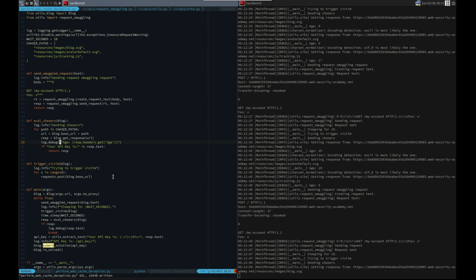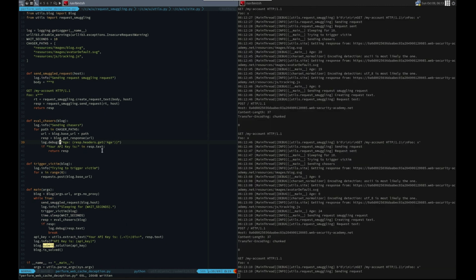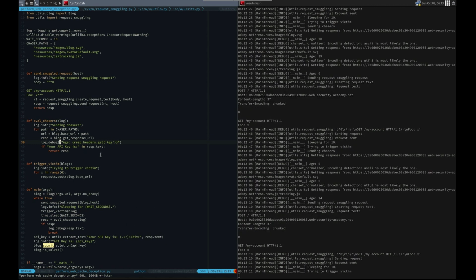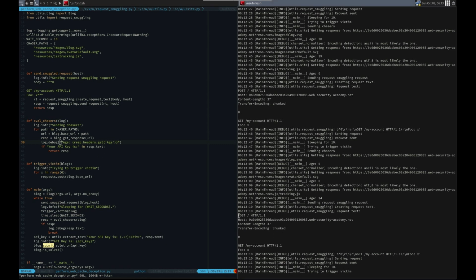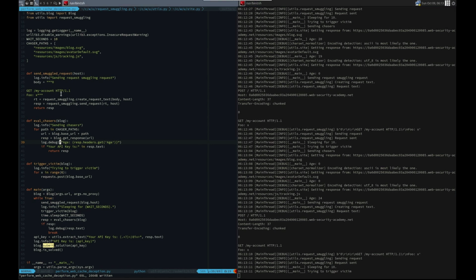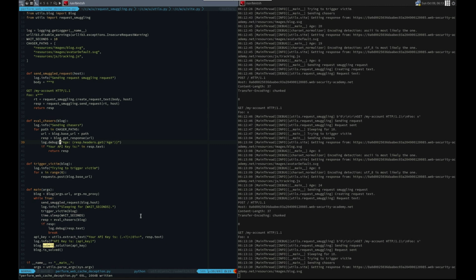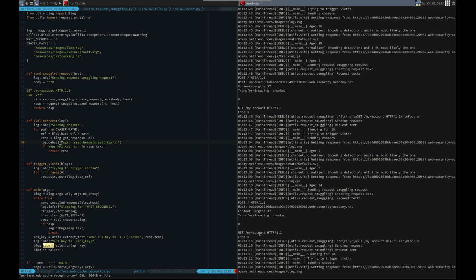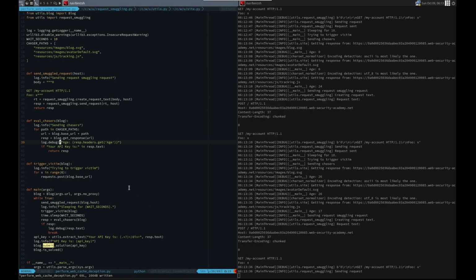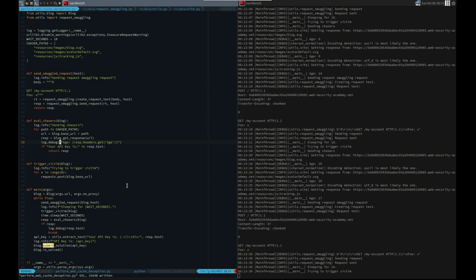I don't know what else to say. I think we can go over and do the recap of what we did. Well, we sent this post and smuggled this one. And then what we're trying to do is capture, store into the cache, a request to get my account with the user information from the user.